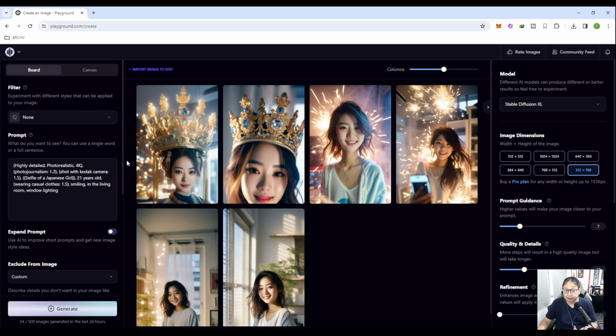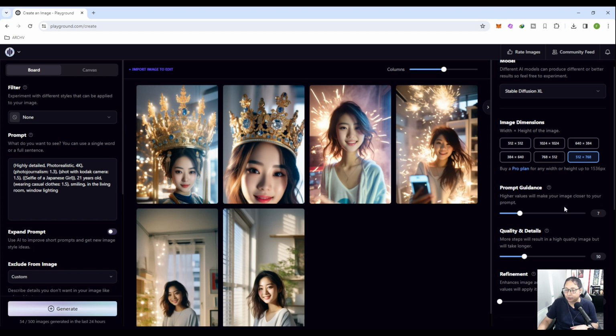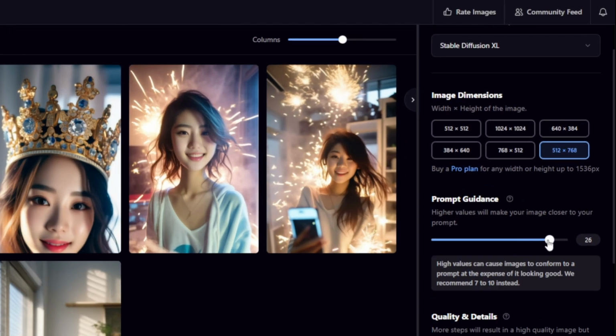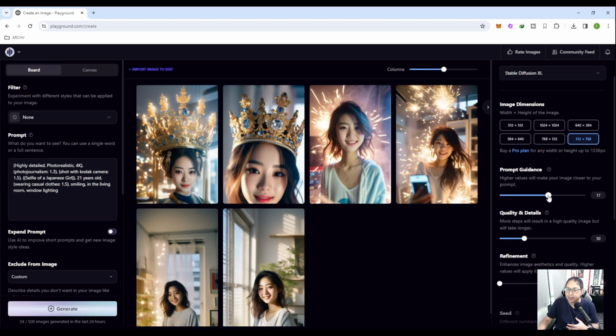So hopefully the detail is going to be better, and let's not apply any filter for now. I'm just going to generate with exactly the same prompt. Now we have a prompt guidance that we can change. The higher the prompt guidance that we use, the closer the AI will try to include everything that is in your prompt. If this is a smaller number, then the AI will have more creative freedom on what it wants to create. In this case, I'm just going to leave it at about 17.